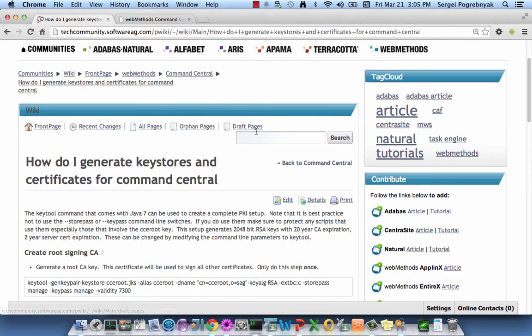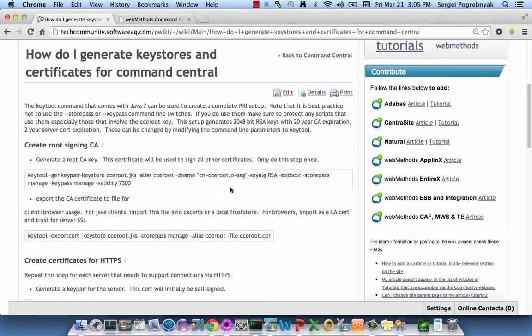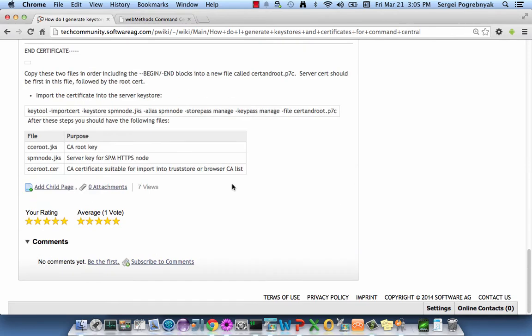This is the wiki page that shows how to do that step by step. As the result, you should have the root certificate JKS file, also the .cer file that you can import into the browser or the client trust store, as well as you're going to have SPM JKS file and CC JKS file that we need for our setup.